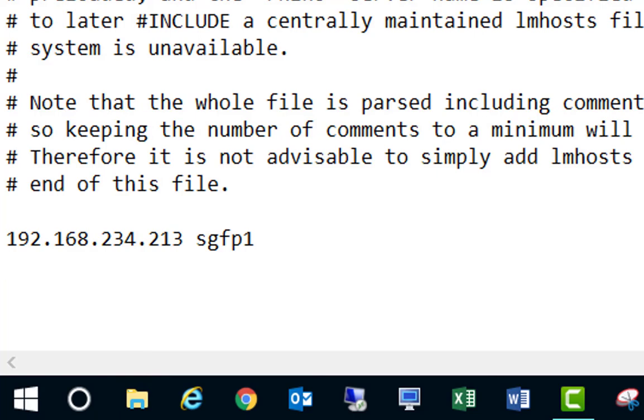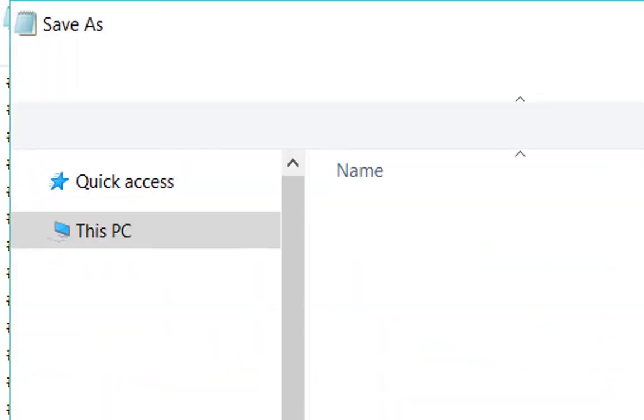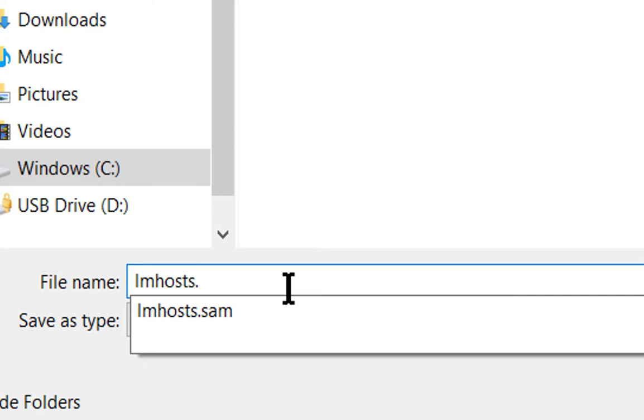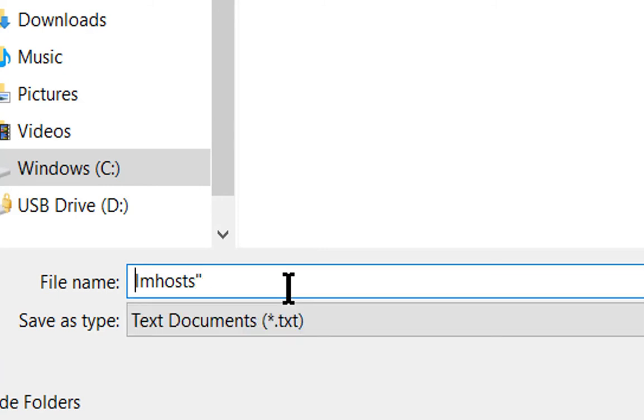Then you're going to need to go to File and Save As. You will not want to leave it the same name. You're going to want to take this out, and you're going to want to put quotes around this to get rid of the extension. So it will be quote, lmhosts, quote. Hit save.